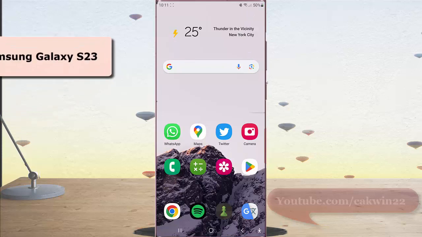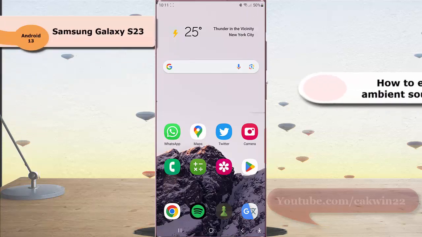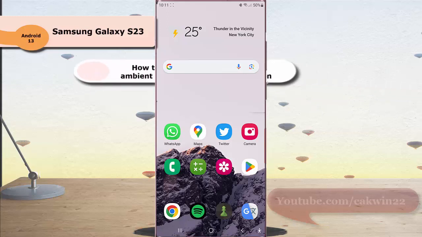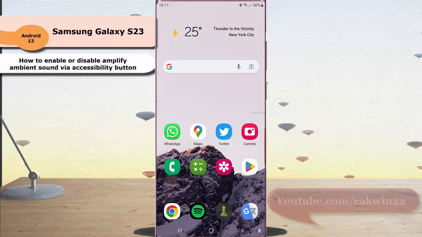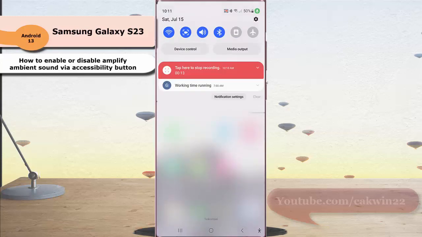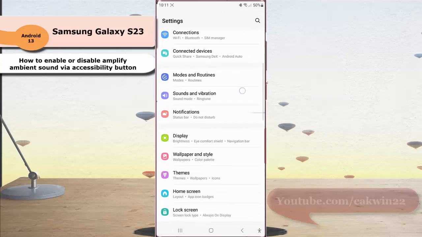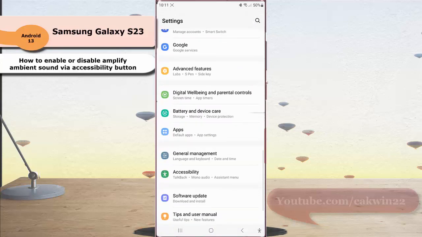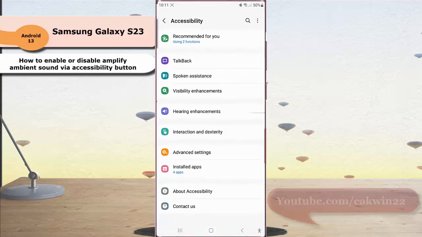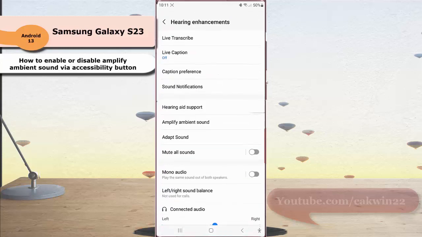To enable or disable Amplify ambient sound via the accessibility button in Samsung Galaxy S23 Ultra, swipe down from the top of the screen and then tap the settings icon. Scroll down the screen to find Accessibility. Tap Accessibility and then tap Hearing enhancement.